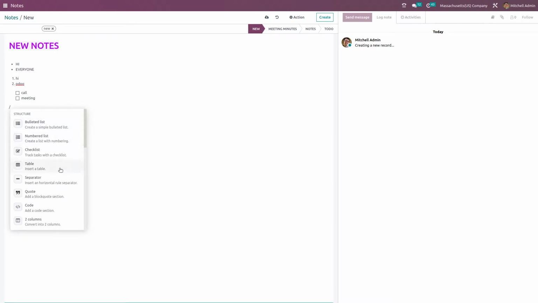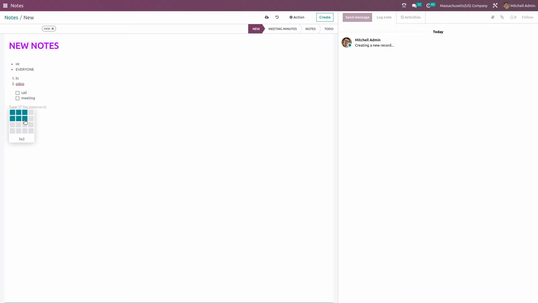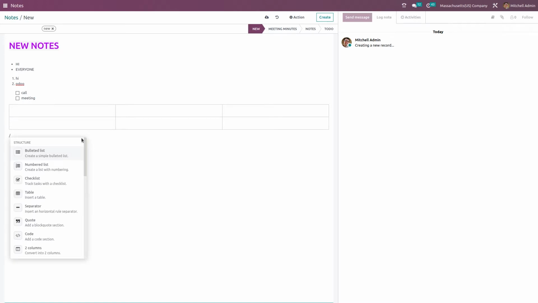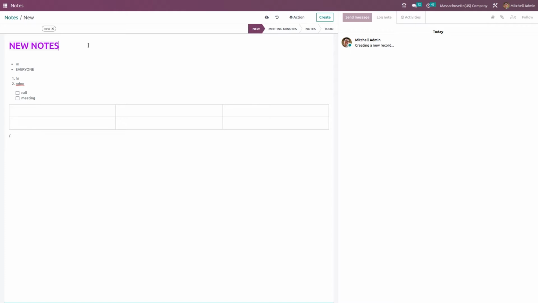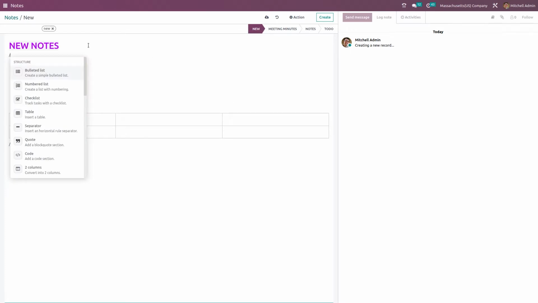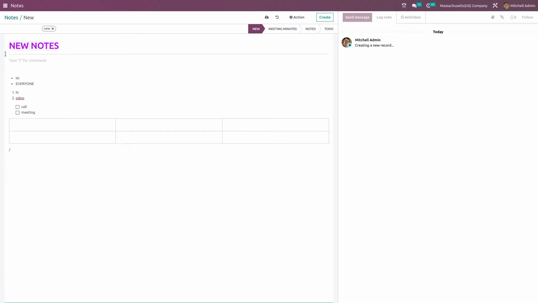Next we have the table. If you want to insert a table, you can do that. You can choose how many cells your table should have. So I'm giving it like this, and such a table is inserted. Now under each column, you can use the slash command and insert data. Next we have the separator. So I'll choose the heading, slash, separator. It inserts a line, and it acts like a separator between the heading and the content.